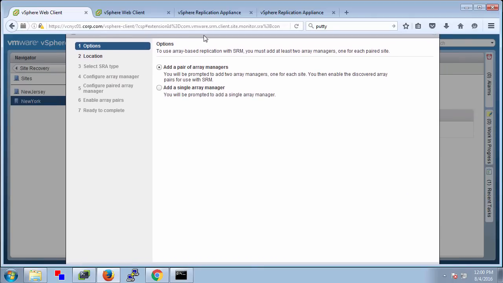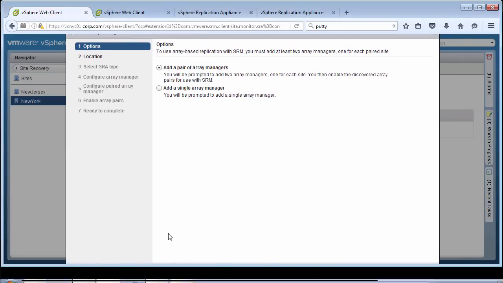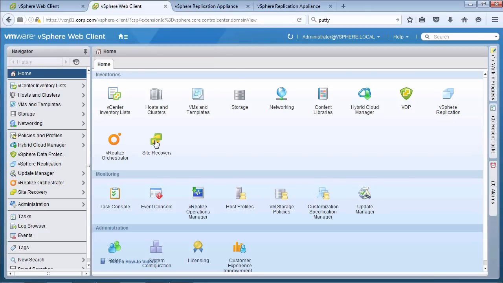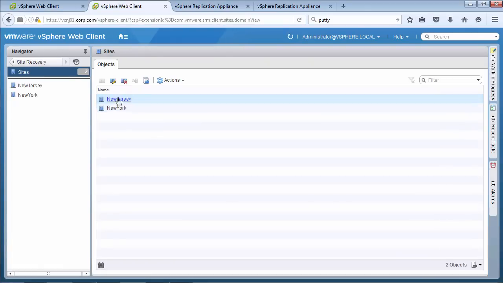I'm fumbling around a bit with the window size. I finally just got rid of the task manager, and unfortunately that means I also got rid of the clock, so you're just going to have to trust me that this did take the amount of time that I said it did.